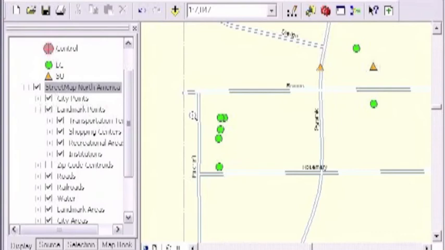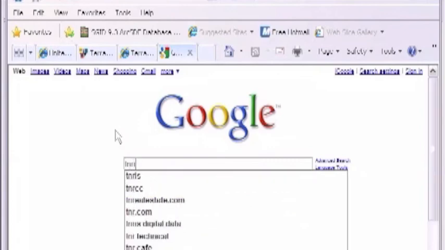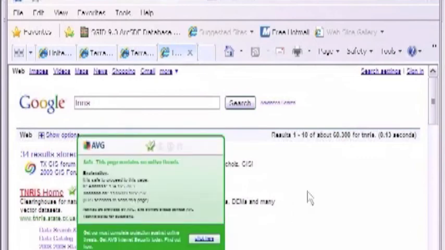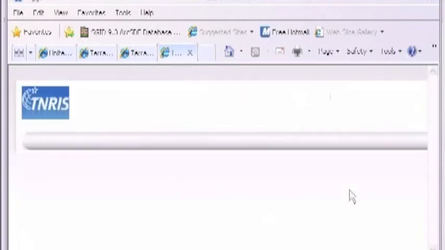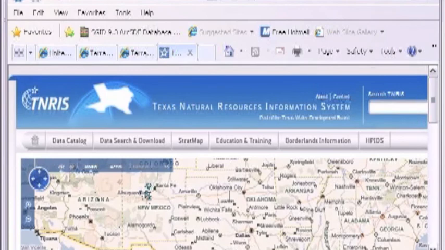What I'm going to go ahead and do really quick, I've got a browser up right now. And TNRIS is an acronym for you guys and gals out there. It's the Texas Natural Resources Information System. You're Googling now. I went ahead and Googled it and I'm going to the TNRIS website. And I'm at their website. Now I know why they use an acronym.